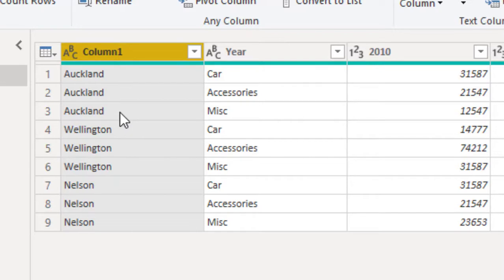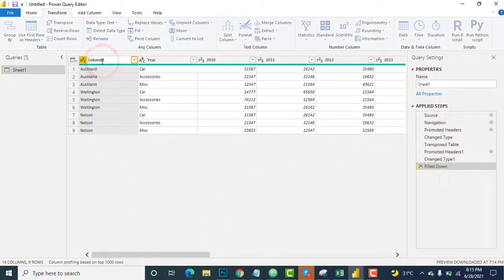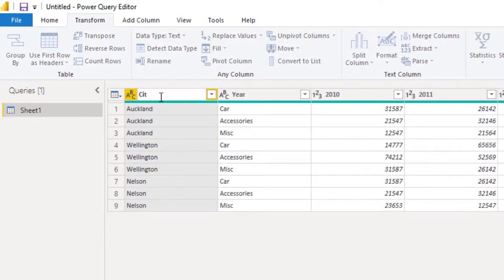This fill option is very similar to what we have in MS Excel, called Flash Fill. So I hit the Fill Down option and fill up all the empty spaces. Now I will provide the column name Cities.